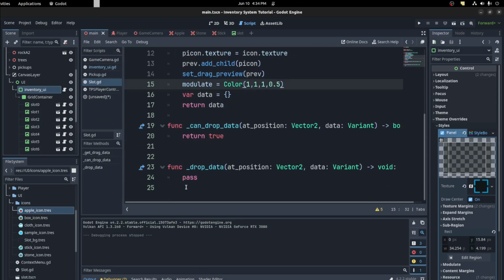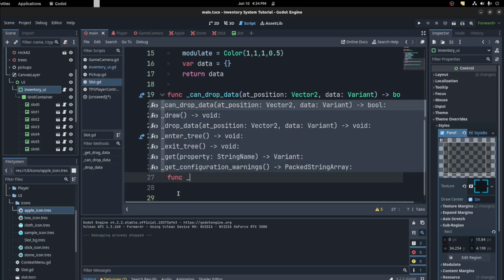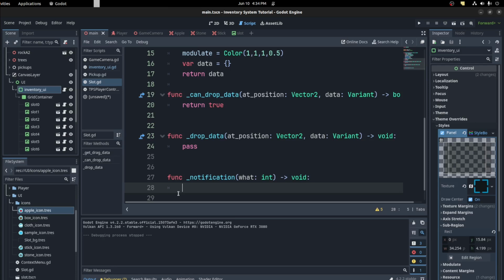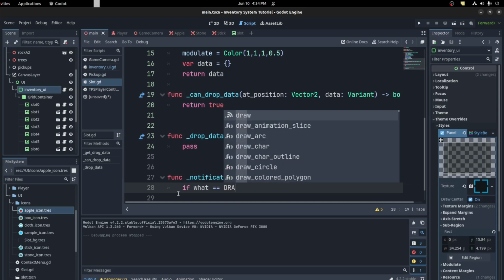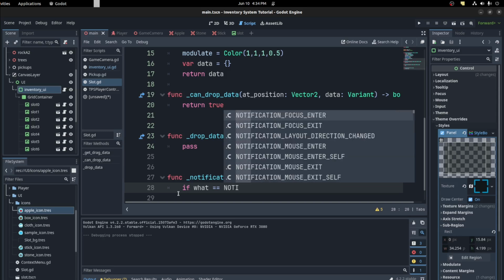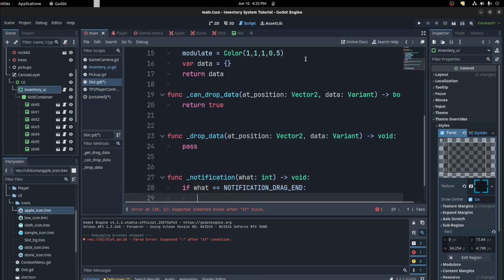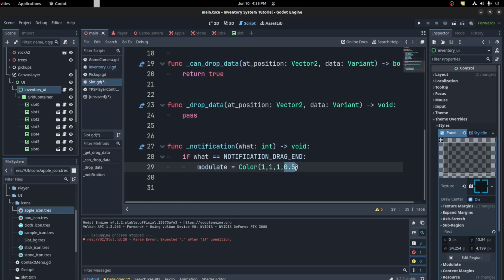So down, maybe down here somewhere, say func _notification. We can say if notification, or if what is equal to NOTIFICATION_DRAG_END, notification drag end. Oops. We just want to modulate back to its regular color. So let's just copy this here and set it to 1.